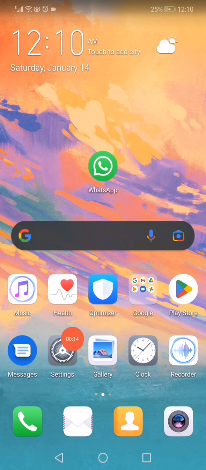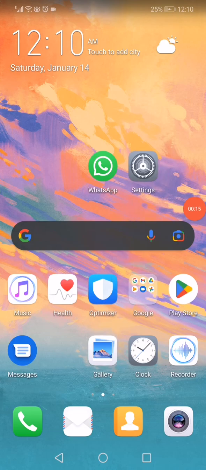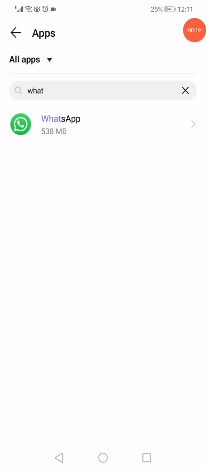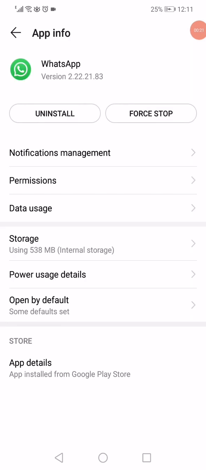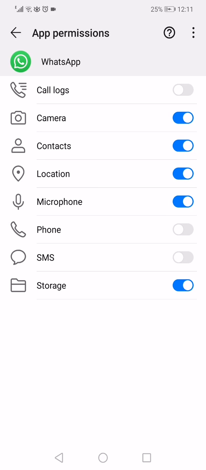First thing you wanna do is go to the settings on your phone, go to the apps manager, open the apps, and then go to the WhatsApp app. Now, first thing, click on the force stop to stop running the app, and then click on the permissions. Make sure to enable all the permissions.